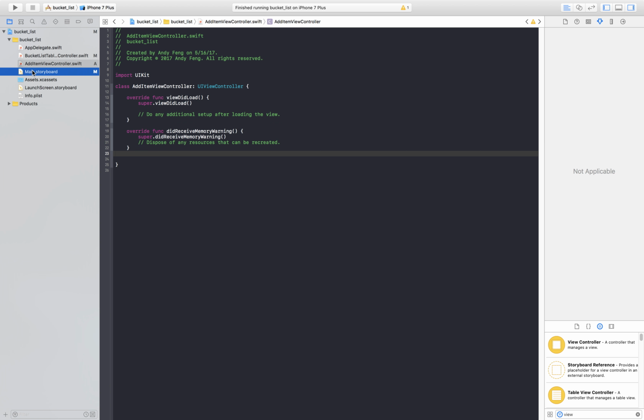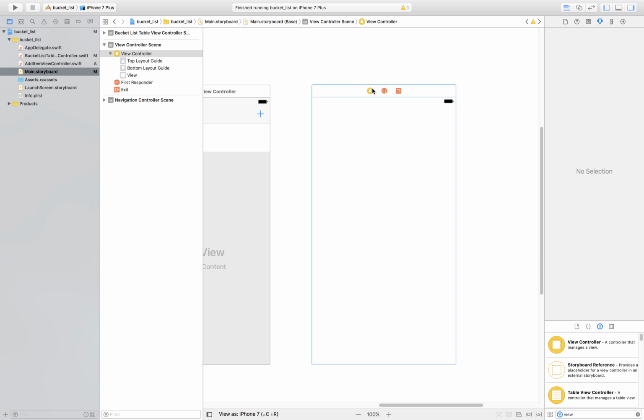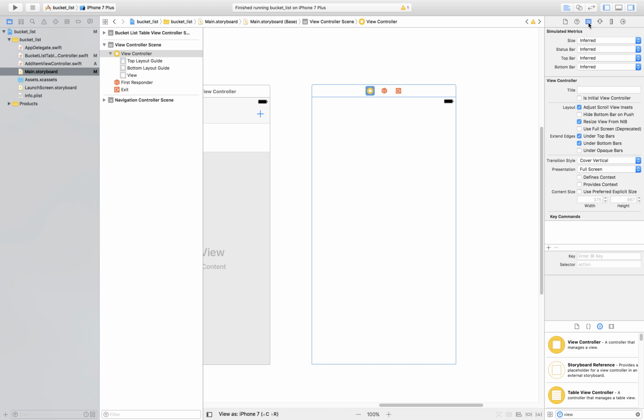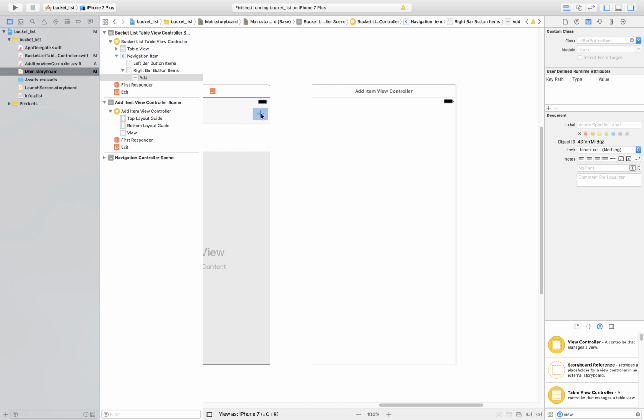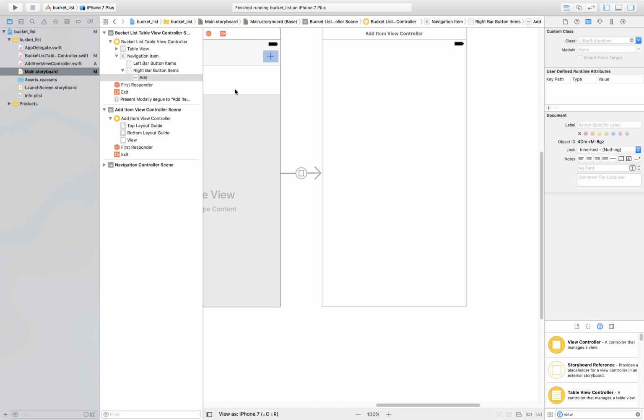All right, in the main storyboard, we're going to click on the view controller, and then we're going to give it that class, AddItemViewController. So now if you hover over here, it says AddItemViewController. Okay, so now we're going to create our segue. We can control-drag from the plus button down over here. We're going to say make this present modally. Okay, so when we click on that, this guy is going to pop up.